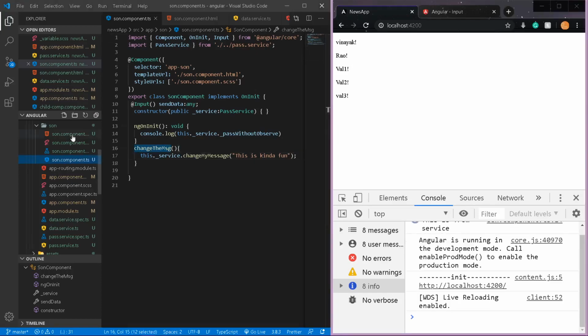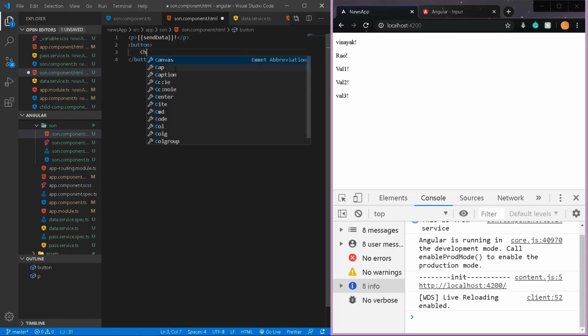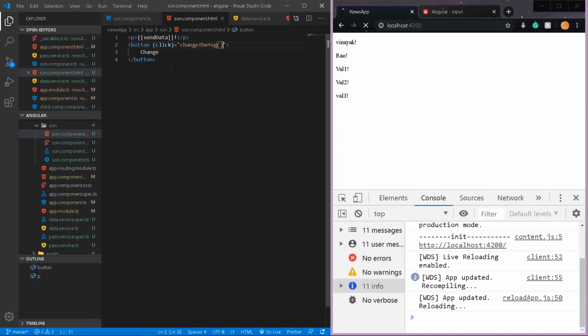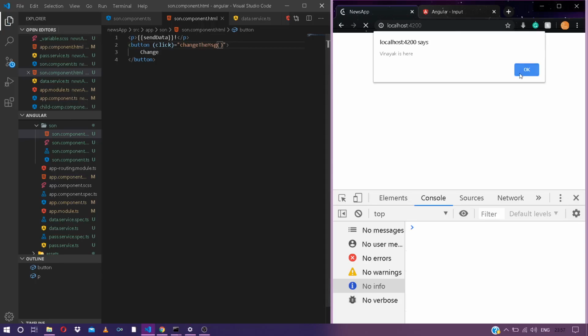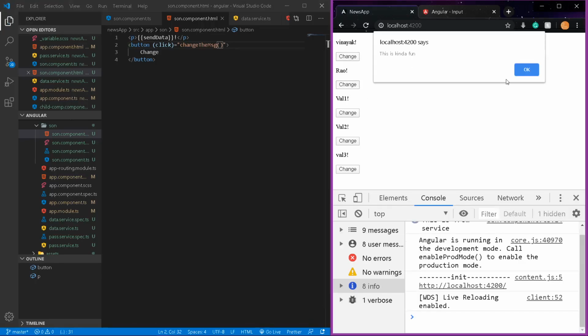So all I need to do in the sun component is create one button which says change, and I'm going to have an event called click, and I'm going to call the particular message. So let's see how it works. This is the one. This is kind of fun.